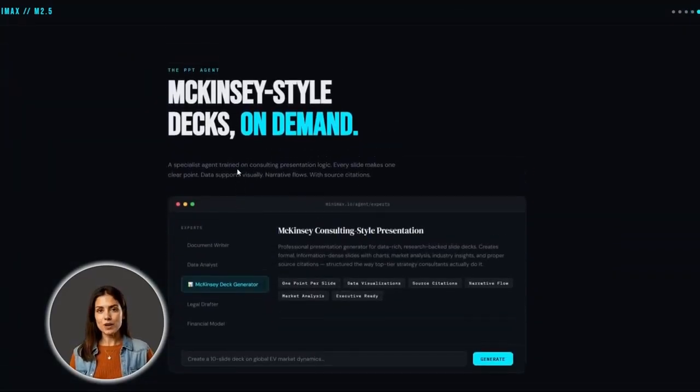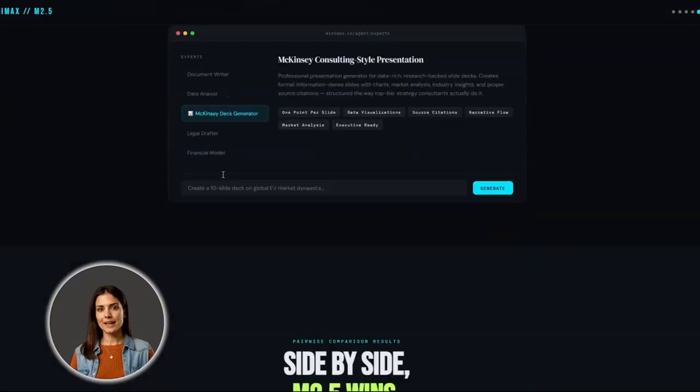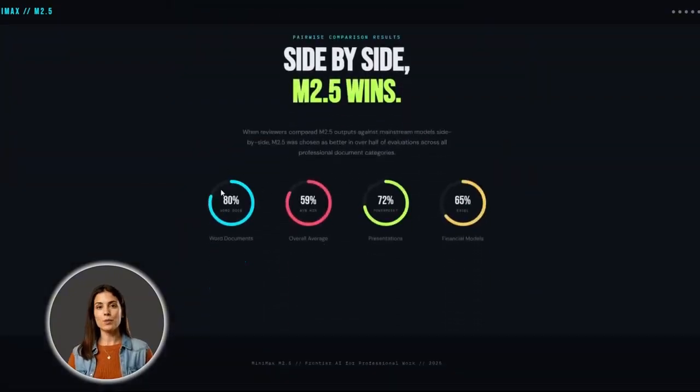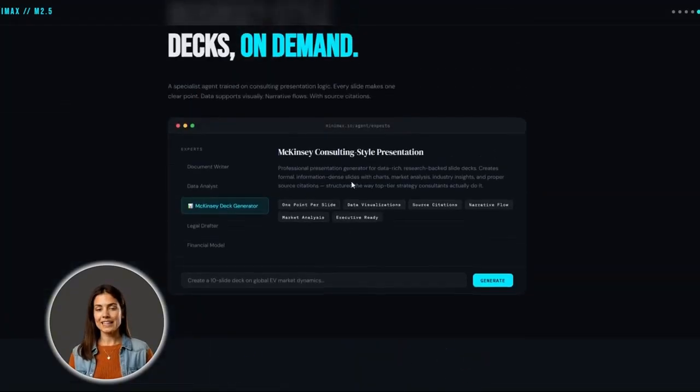In evaluations on Word documents, PowerPoint presentations, and Excel financial modeling tasks, M2.5 achieved a 59% average win rate against mainstream models using pairwise comparison. That means when reviewers compared outputs side by side, M2.5 was chosen as better more than half the time across all these categories. And this is where Minimax Agent gets really useful for the kind of work most people are actually doing. Now, let me talk about the specific feature that's been getting attention.